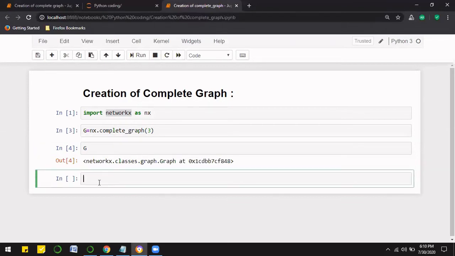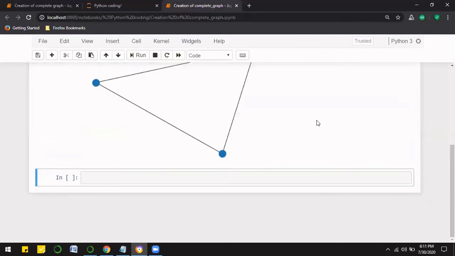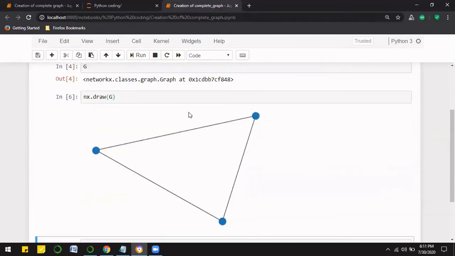Okay. So now let's see how the graphs look like. So for that, we have a function nx dot draw, in which we will pass the graph. Let's see. Now see, we can see that the graph has been created. This is a graph, complete graph of 3 nodes.